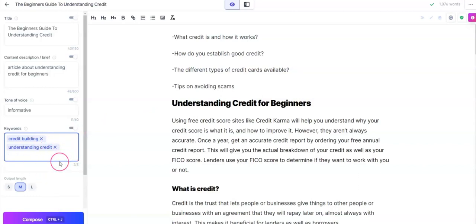After you add in your keywords, these are fake. This is all fake. You're going to go to your output length and choose short, medium, or long.